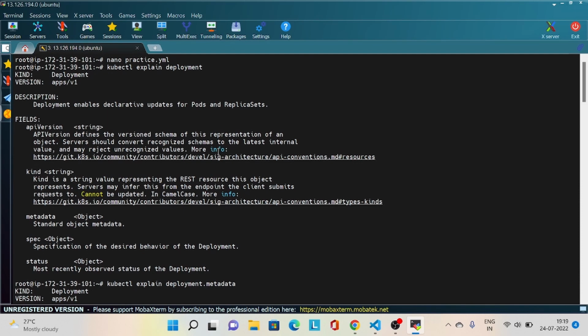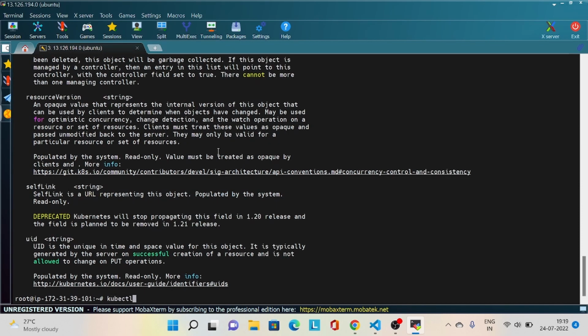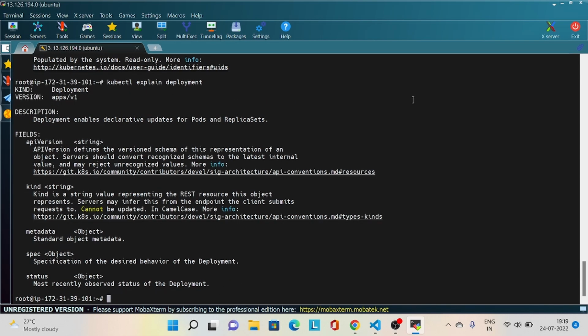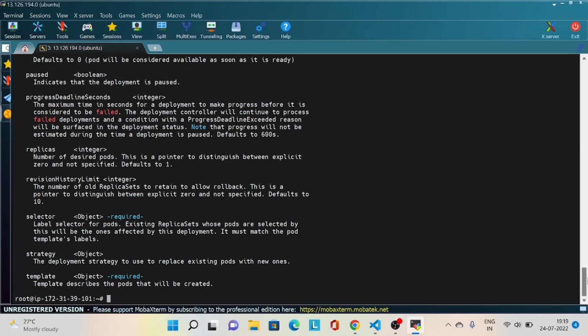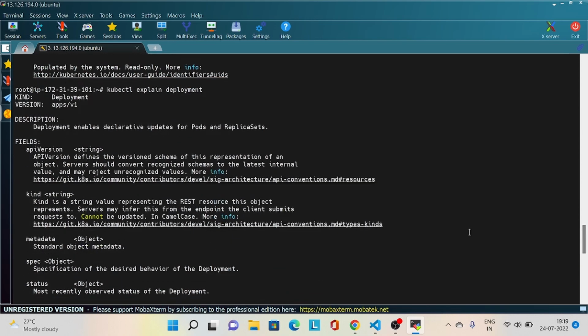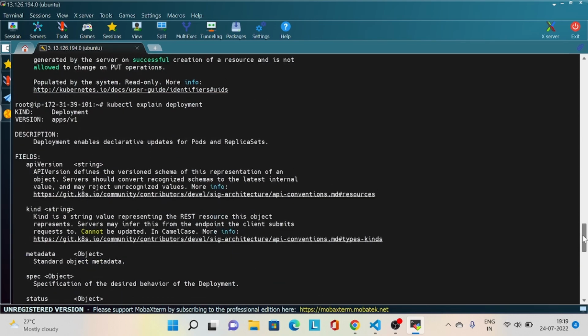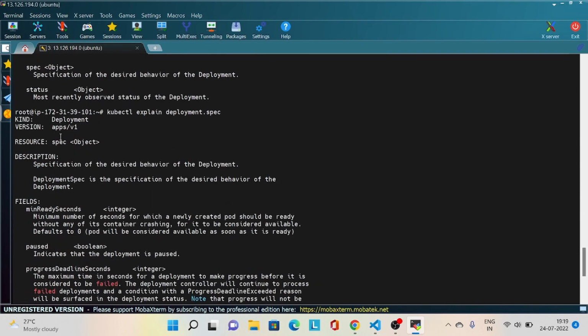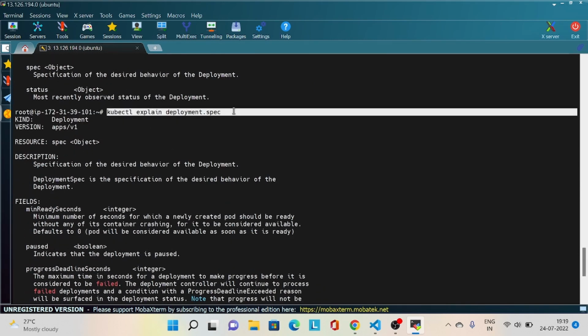Now let me see one more thing. We have already written the kubectl command, right? Let me take that command. So these are my 4 fields. Now I want to see the subfields of spec. How can we see that? Go to deployment, type spec. Now you can see the subfields of spec. Here you can see this is my command. So under spec, what are the subfields?